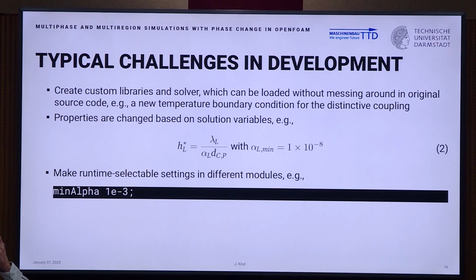The second challenge is also based on this example. I said we have to modify the virtual heat transfer coefficient with the volume fraction. And the volume fraction is a solution variable from OpenFOAM, and somehow we have to read it in from the solver. So this is a challenge.